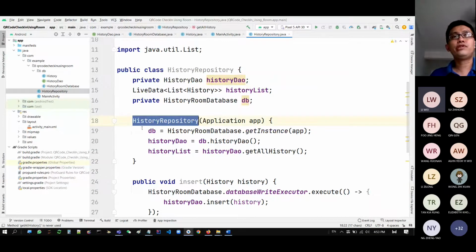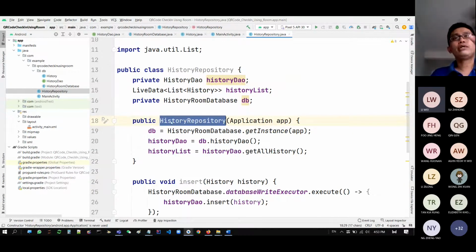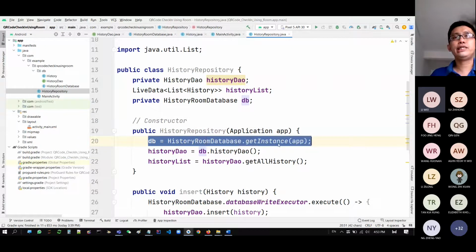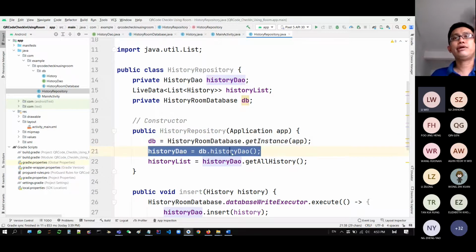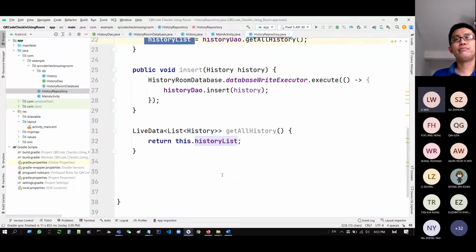So this is when you first construct the object. Right? Constructor. This is the constructor of the repository. You first get an instance, singleton, create the database, get the instance of the database, and then create the DAO, instantiate the DAO interface, and then we call getAllHistory from the DAO to retrieve the history list, and then we return from here.